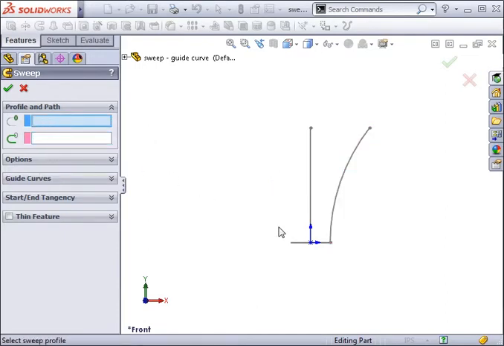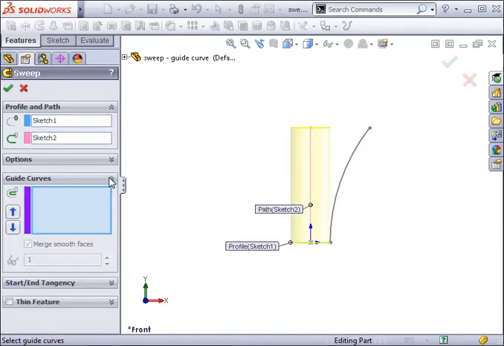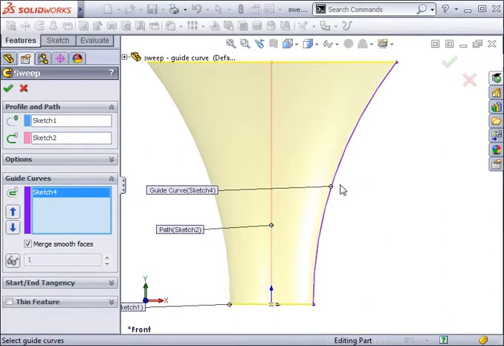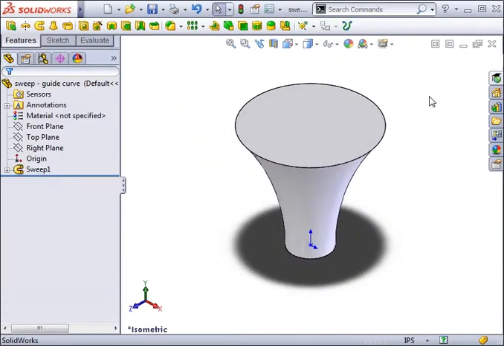I'll select the profile and the path. To use the guide curve, I'll expand the guide curve section and select the other sketch. You can immediately see the preview update. I'll click OK, and the sweep with the guide curve is complete.